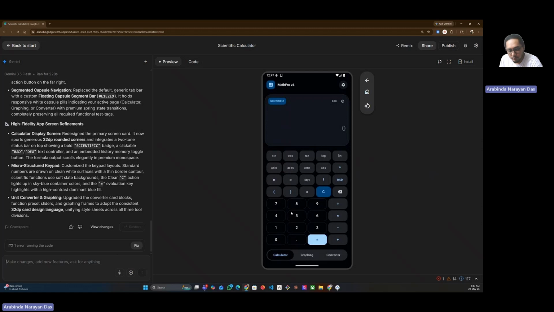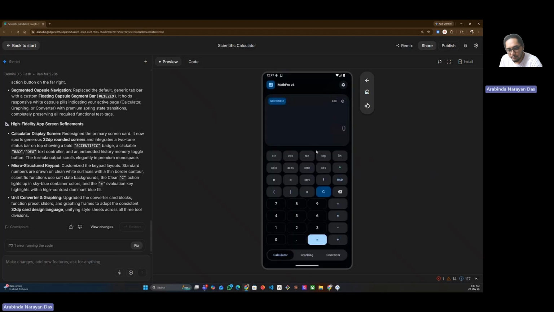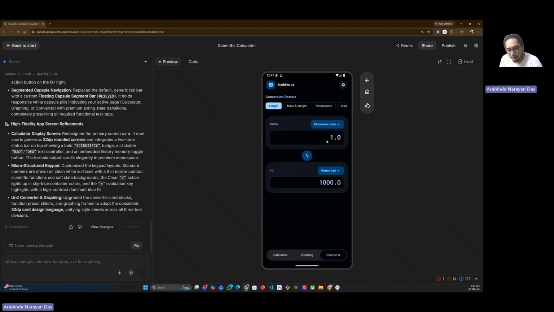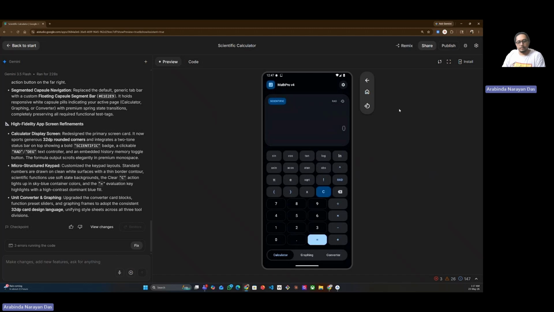So let me see if it works. 70 plus 3, let's see, 81. Okay, so you have the graphing here as well. Right? Here it shows up. Okay, so you have the converter. So let's say I want to see how much is 12 kilometers. Just 12,000.